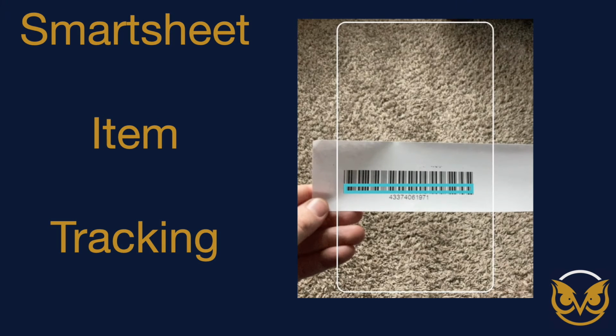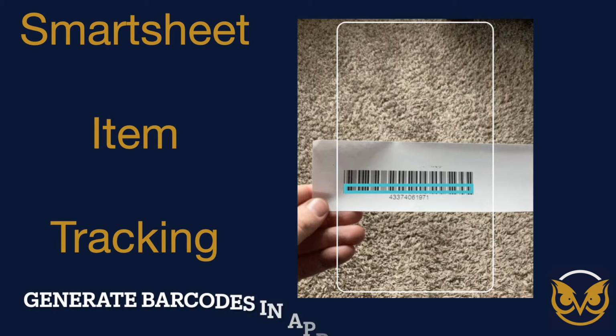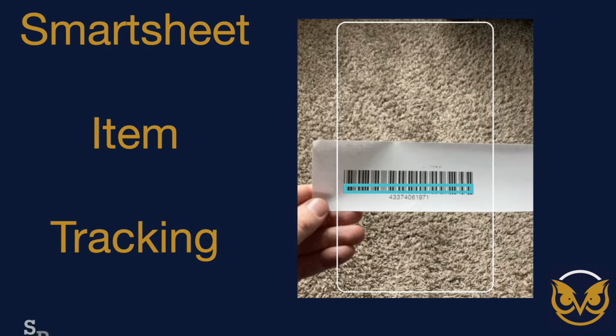My previous video showed how to use Appsheet to scan barcodes and save the scans in Smartsheet. After seeing this video, one of my email subscribers asked me if Appsheet can be used to generate barcodes as well. I'm creating this video to answer that question.